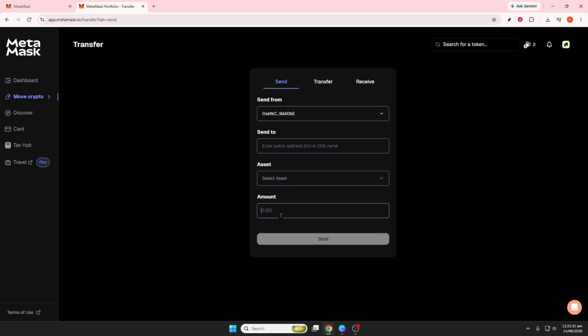After that, all that's left to do is wait for the blockchain confirmation. Transaction times can vary depending on the network, so give it a moment. Once the transaction has been confirmed, open Phantom again and check your balance to make sure the funds have arrived. And that's how to transfer from Metamask to Phantom Wallet safely and correctly.